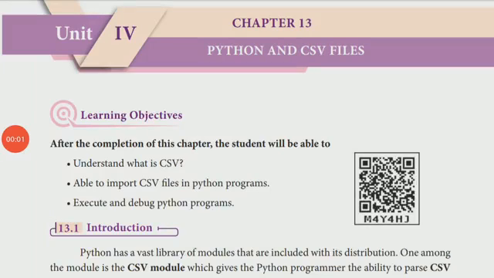Hi children, today we are going to see the next chapter in 4th unit, Python and CSV files. In this chapter we are going to discuss what is a CSV file, what is the use, and how we can use that CSV file in Python programs, and also how we can execute the Python program with a CSV file. So, these are the concepts we are going to discuss in this chapter.